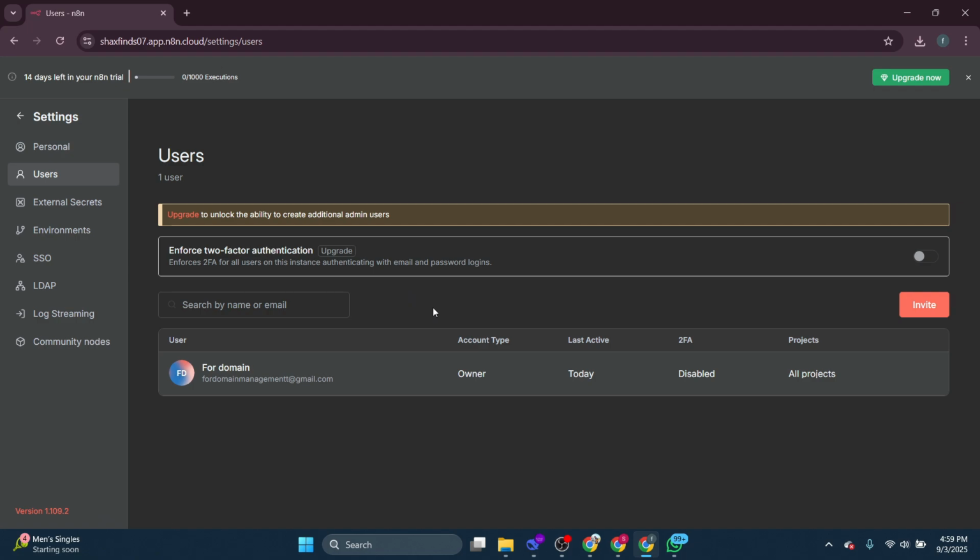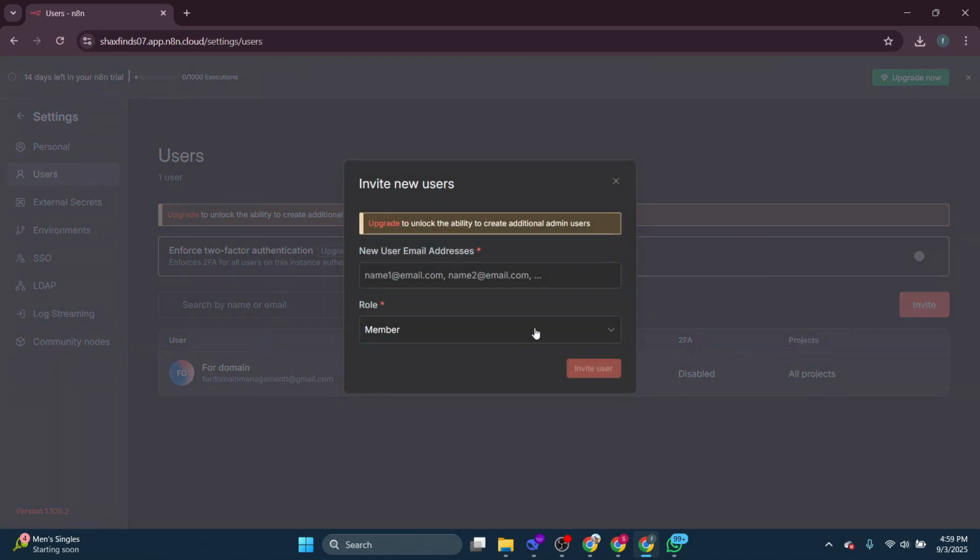On the Users page, locate the Invite button and click on it. Once clicked, a field will appear where you can input the email address of the person you'd like to add. Make sure to double-check the email address for accuracy. This is the address where the invitation will be sent, and typos can prevent delivery.